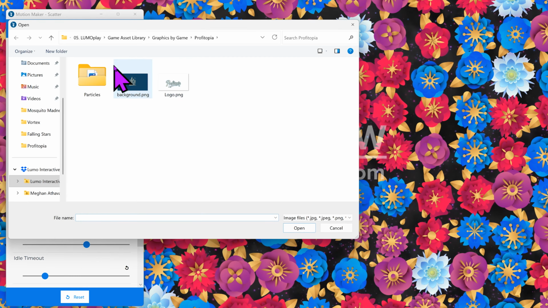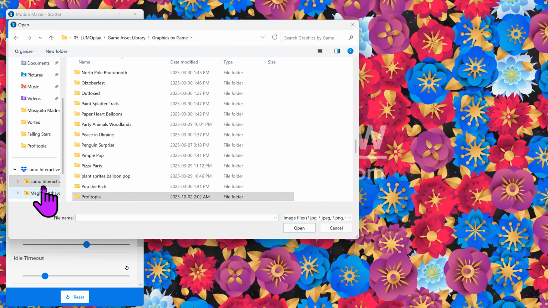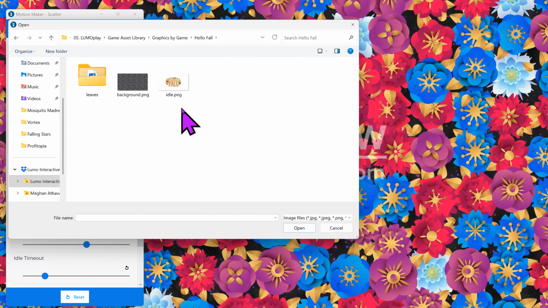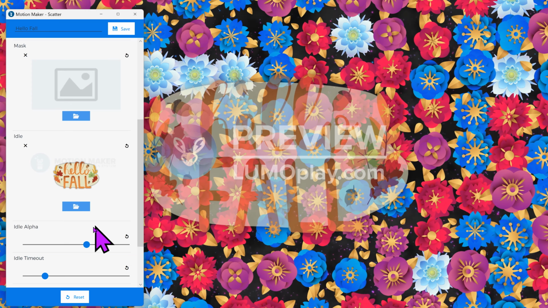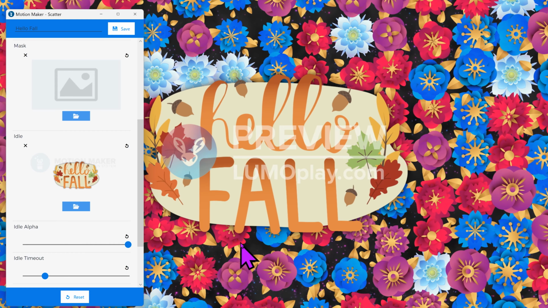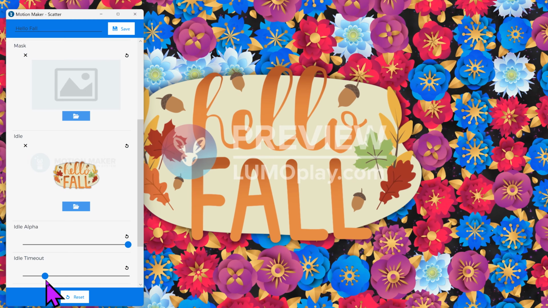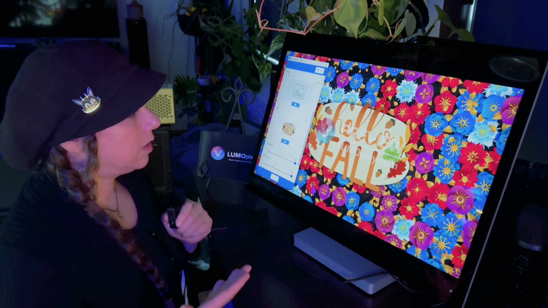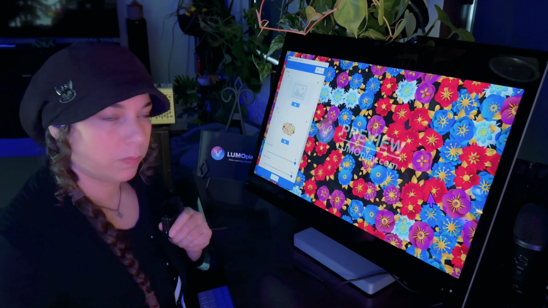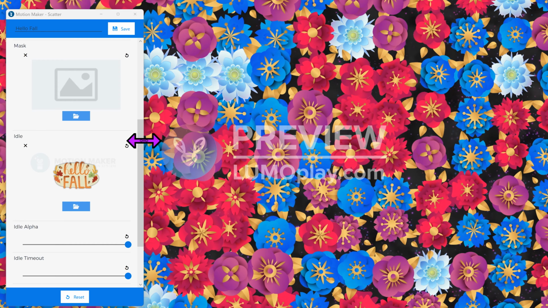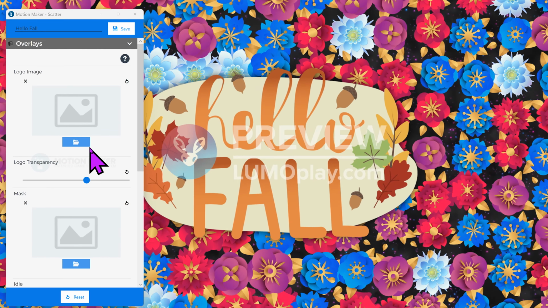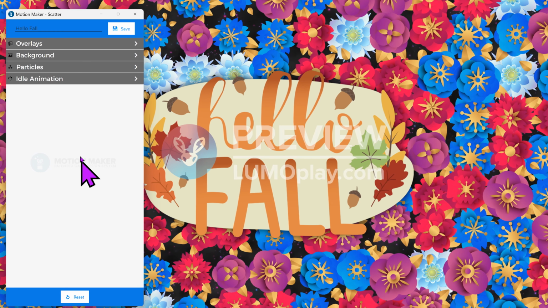And the idle image will show up when the game is not being used. So we'll go up to Hello Fall and select idle, open that up. By default, it comes in a little bit transparent, so I'm going to turn that alpha all the way up so you can see it. And I'm also going to turn the timeout all the way up. What that does is it makes sure that the image doesn't appear back on the screen for a little while after people have stopped playing. I like that it's gradual. I like that it takes a little bit of time, and I think it looks better. But for some types of experiences, you might want to have that image pop back up right away.